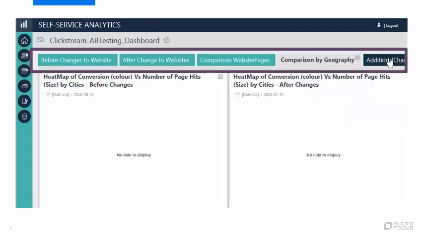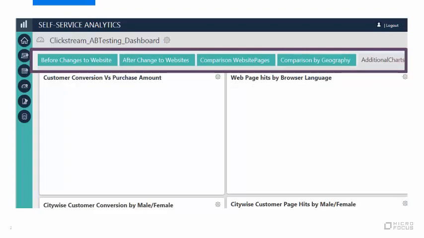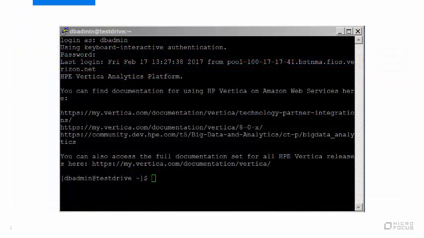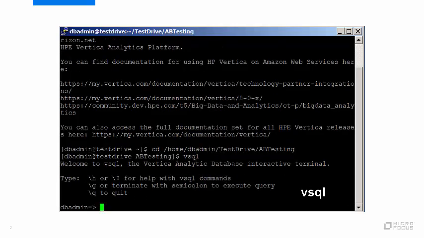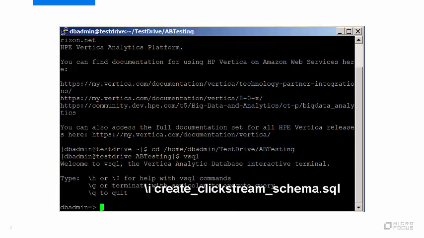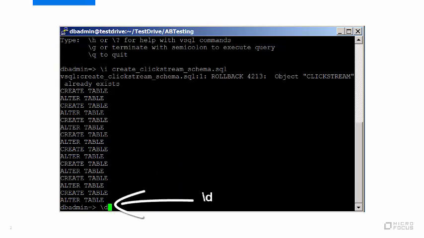We've designed the test drive to give you hands-on access to Vertica, so you'll be the one loading the data by running a few vSQL scripts that we've provided. The first step is to create the Clickstream tables. At the Linux command line, navigate to the folder that contains the scripts and data. Open the vSQL command line. At the vSQL prompt, run the create Clickstream schema script. Note the backslash i. This tells vSQL to execute the input in the following file. You can list the tables that were created by typing backslash d.